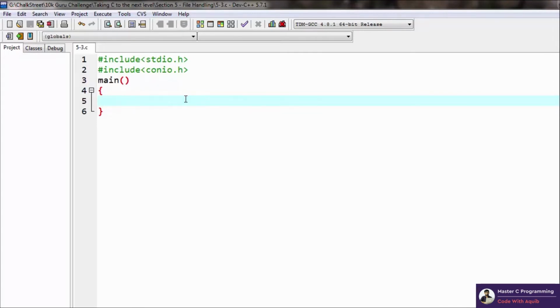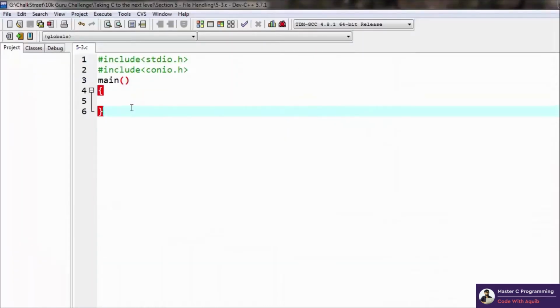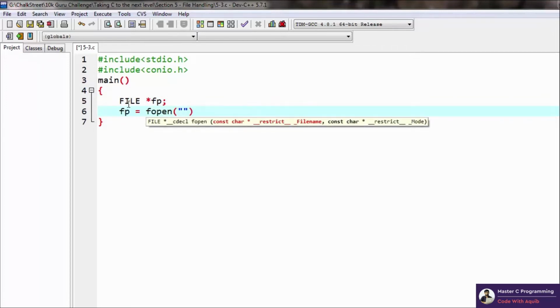So again, make sure that the file is saved in the exact same location as where you have the .c file stored. As you can see, I have the file sample stored in the folder where I have my .c file. Now we'll be trying to open that file. So again, let's connect it to a pointer first. So we'll say fp is equal to fopen and we'll be opening it in read mode for now. So the file name is sample.txt.